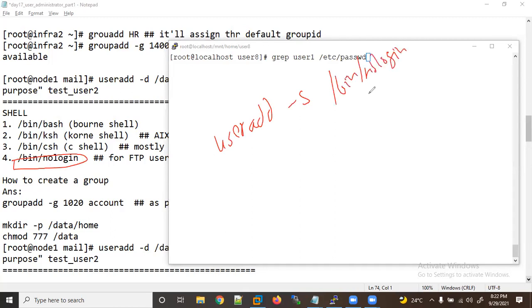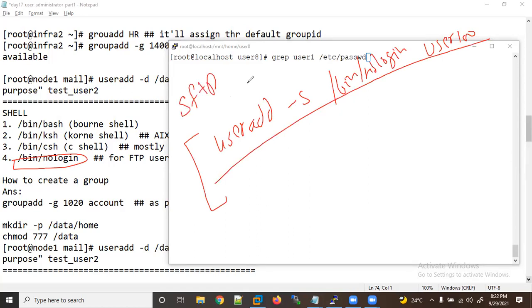So why are we giving nologin? Let's say I'm adding a user, user100, for an SFTP case. In the SFTP case, I don't want to give them the console. They can use SFTP, but they can't get a console. This is a console, this is a shell, and they can't get it. That was the reason we are using a nologin shell.